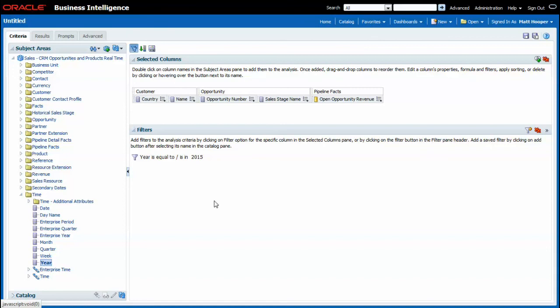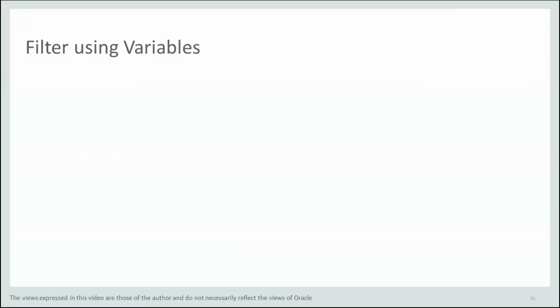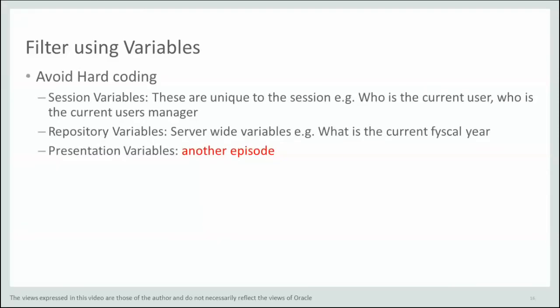Next year, if I still would be using this report, I would have to open it up again, change the filter before I could use it in 2016. And all because I just hard-coded the year. In order to avoid these types of hard-coding filters, we can use something called variables. Variables are defined in the BI business model and represent a value that will change over time without the user or a report creator having to do anything.